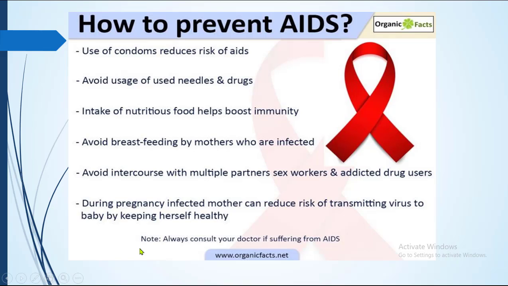How to prevent AIDS? Using safe sex methods, avoid usage of needles and drugs, intake of nutritious food helps boost immunity, avoid breastfeeding by mothers who are infected, avoid intercourse with multiple partners or sex workers and other addicted drug users.